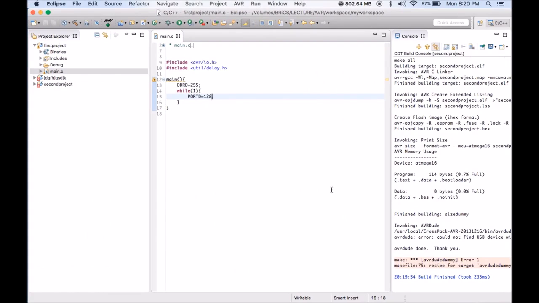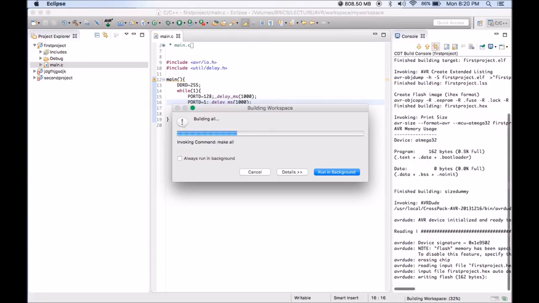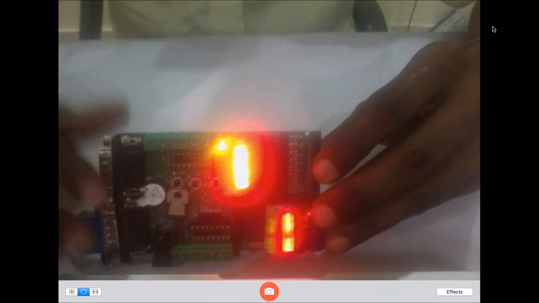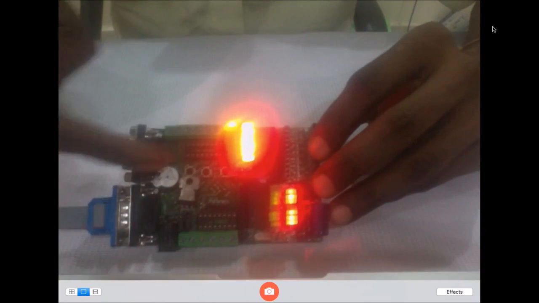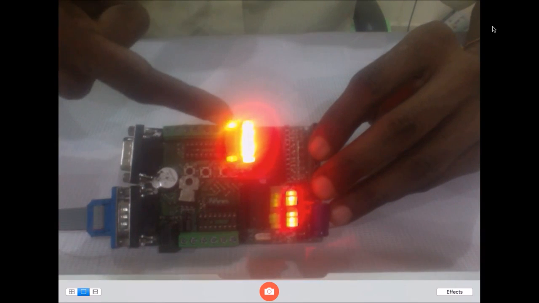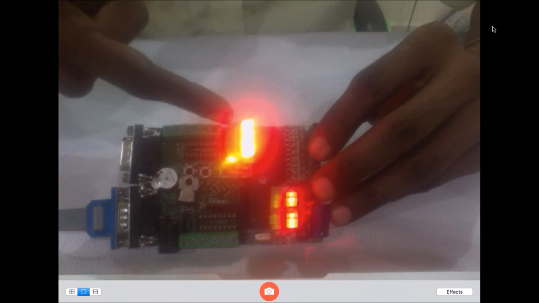Now we can write some code like, after switching on this LED, we can put some delay. A 1000 millisecond delay is there, and after some time I am switching it to PORTD equal to 1. Again transfer the code. So here you can see, first this LED is glowing, then this LED is glowing, then again this LED, again this LED, again this LED.